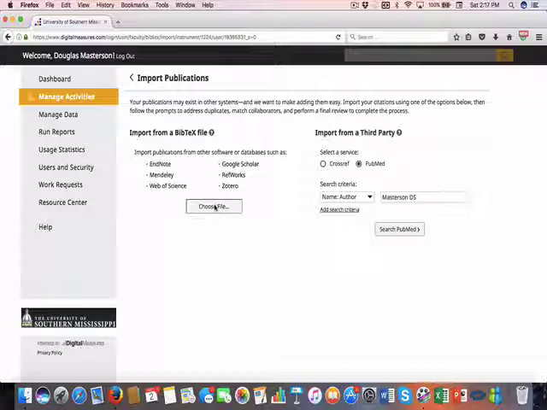The only thing that you'd have to do after you upload that BibTeX file is go in and verify that any special symbols got transferred correctly, and then go through and mark your co-authors as either graduate or undergraduate or high school students, whatever the case may be.